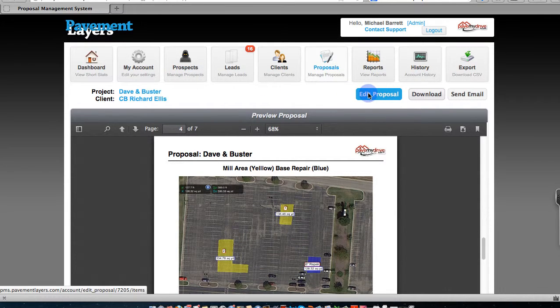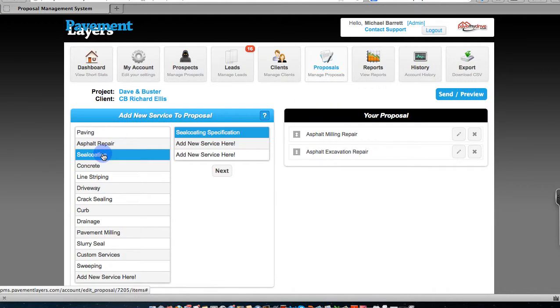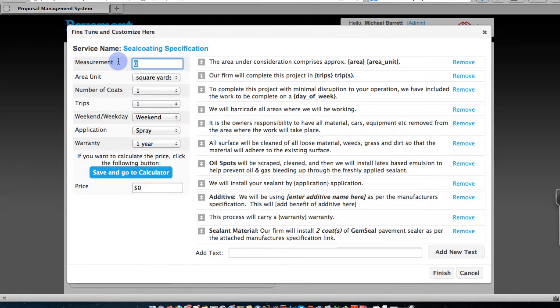So I click edit the proposal. Let's add in 7,200 square yards of seal coating. And this is seal coating, and we are going to do 2 spray coats. It's 7,200 square yards. It's going to be 2 coats. We're going to do it in one trip. We're going to do it on the weekday or weekend. We qualify it here. We're going to do it on the weekday. Application will be spray.